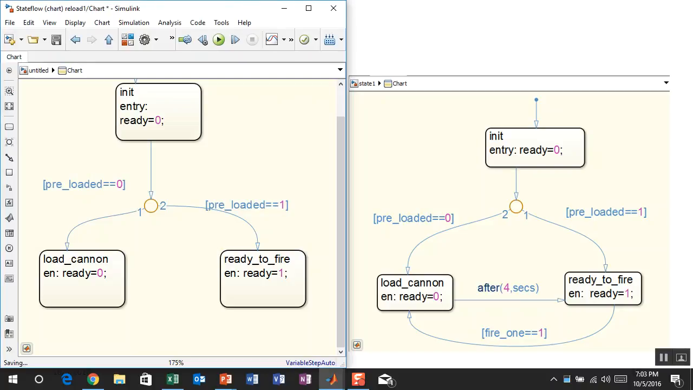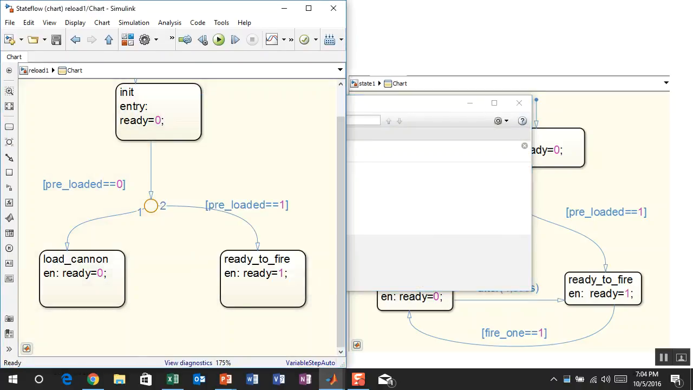Have we talked about Control D? I don't think we have yet. Control D is update diagram. So you're basically saying rebuild yourself, check your consistency, but don't actually run the simulation inside Simulink. So I'll hold down Control, hit D, and it's going through and compiling.